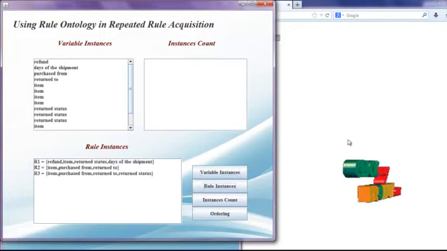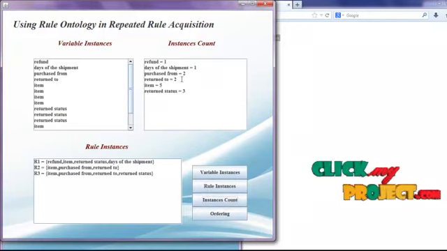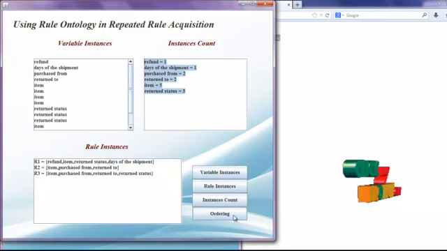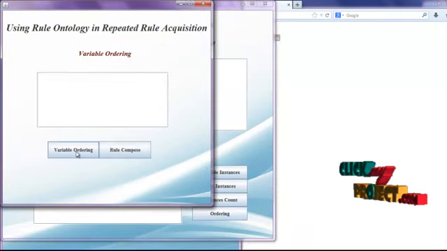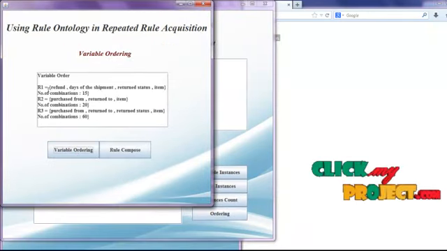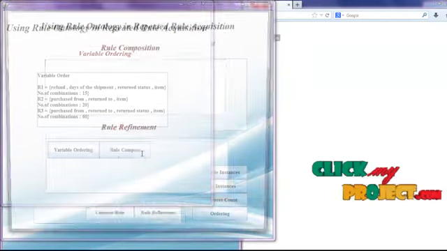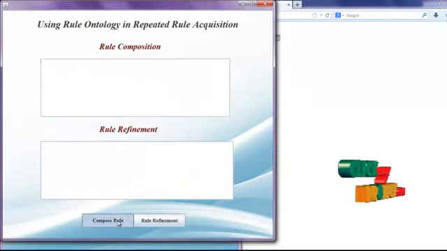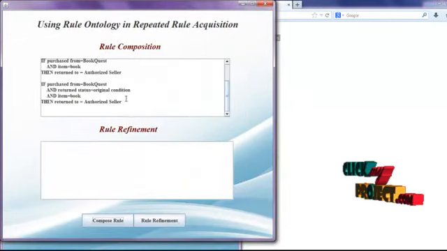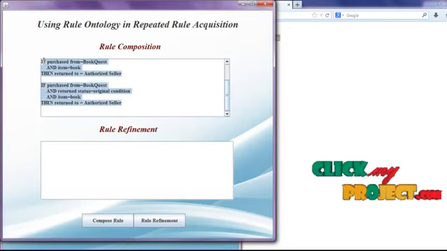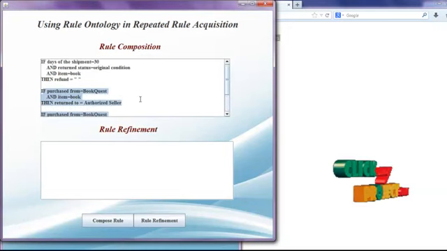Then next one is rule instance. Totally we have 3 rules. Then calculate the instance count. Next one is ordering. This is the rule ordering and also the variable ordering. Then next click the rule compose button. These are the rules. Totally we have 3 rules.